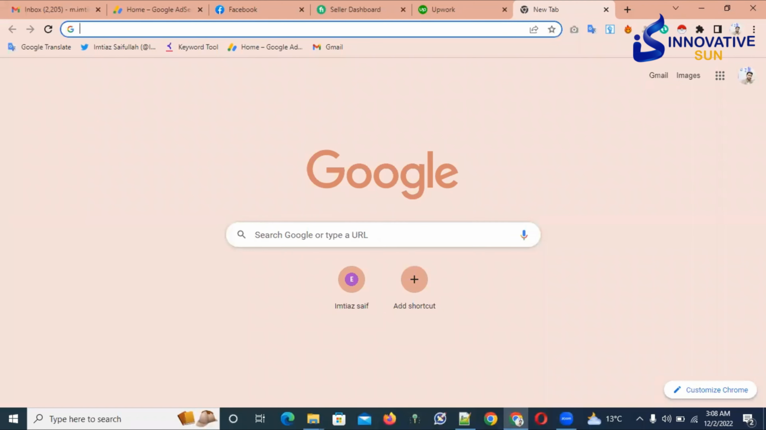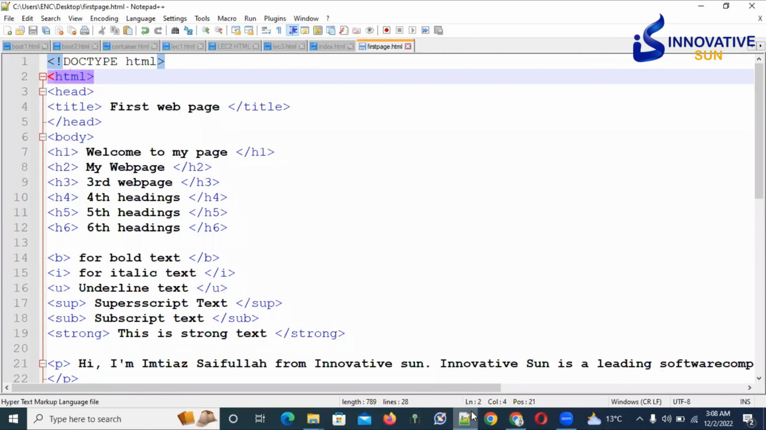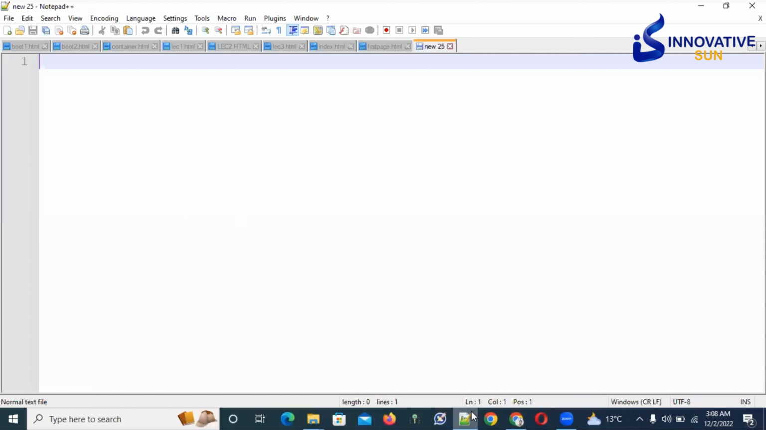This is our second HTML task. We are creating another HTML web page. Open your notepad. We are creating our second web page. First of all, we need to set the HTML structure.